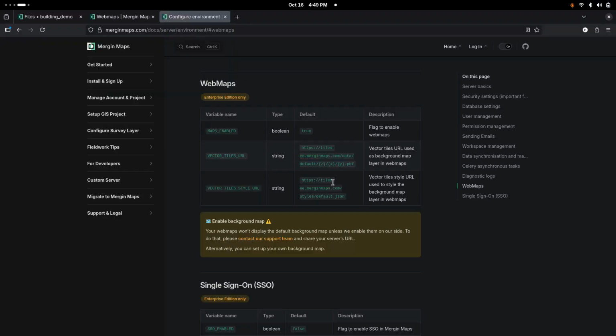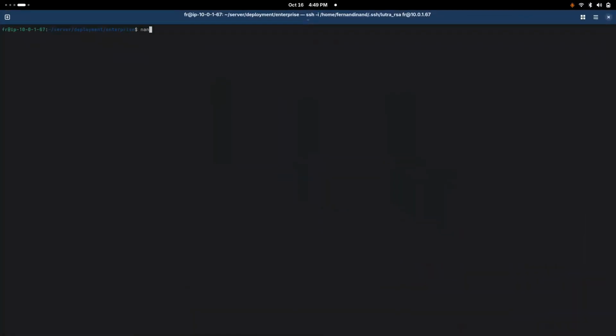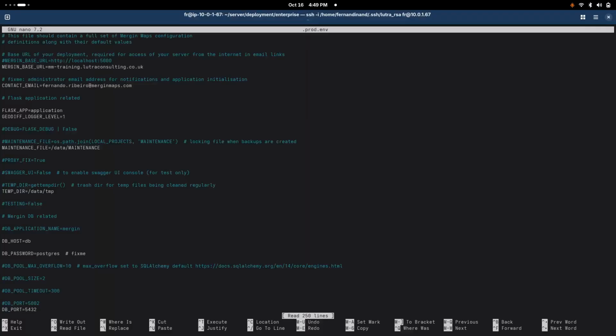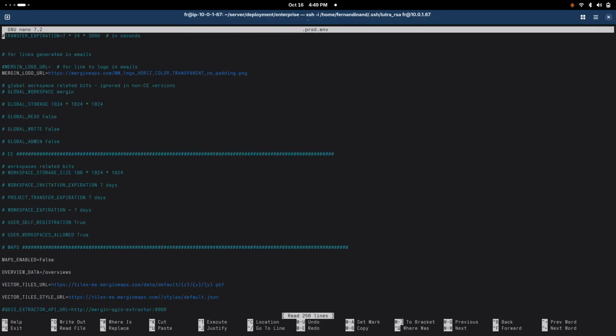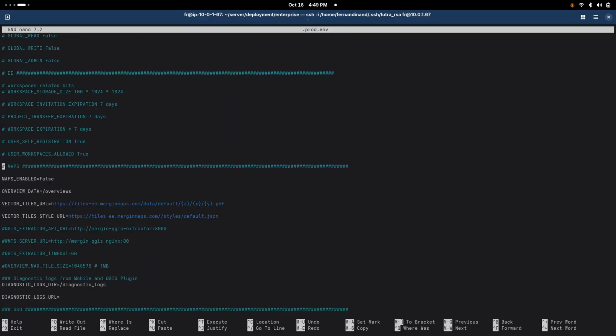So let's have a look at how it looks in terms of the file that we need to change. Our production file, and we need to navigate until the map section appears. This is the map section here, and as I already told you, I have flagged maps enabled to false in order for us to see the change. So here we need to change this to true. Here on the overview data you can change it.